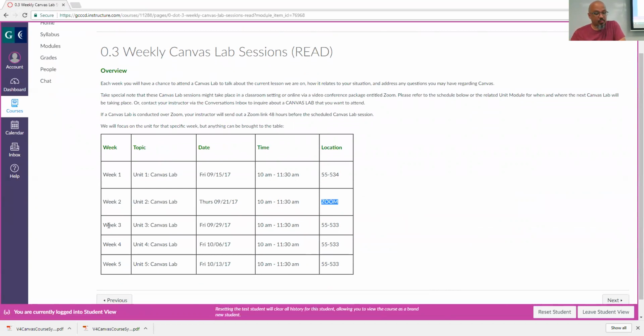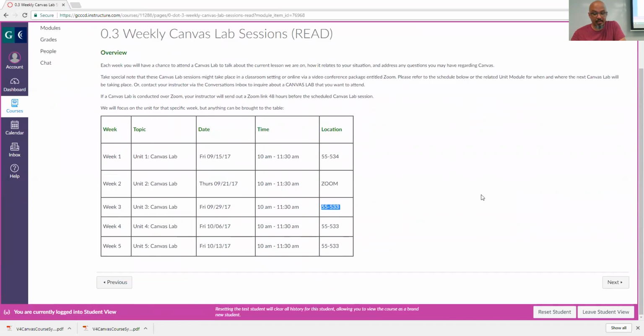And then if you want to add the rest of the weeks, weeks 3, 4, and 5, all of these will be from 10 a.m. to 11:30 a.m. on Friday in room 533. But 0.3, for your own future reference, is where the calendar is.